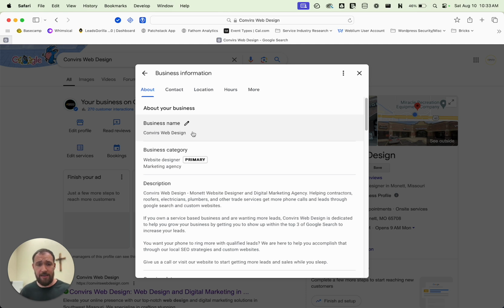Google may take that down, and there is a chance that you may get marked. I don't think you're going to get your account canceled or anything, but they could take that name and change it on there. Business category, this is huge. Make sure you have the right category. If you are an HVAC company, make sure it's an actual HVAC category.